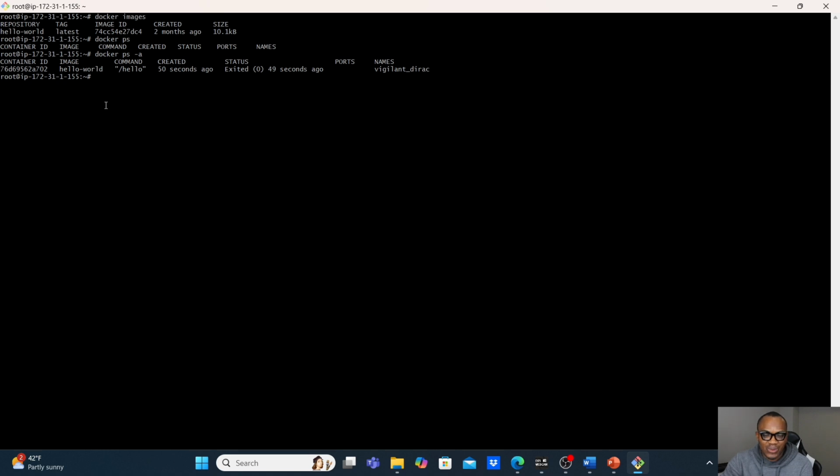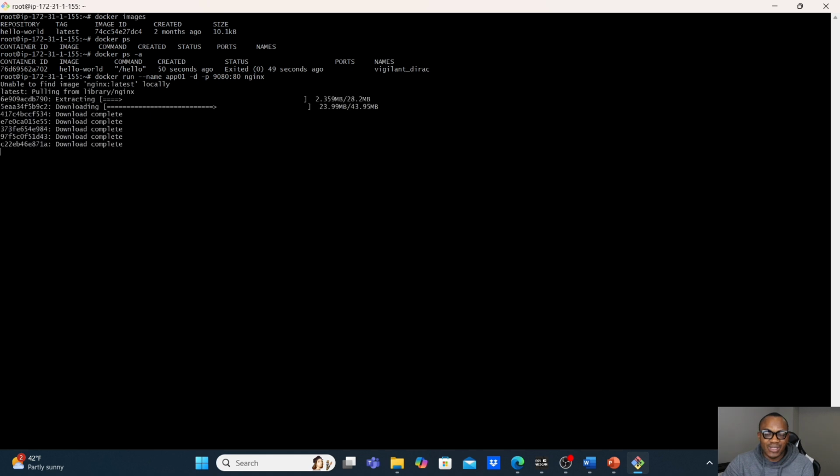So that's that. Let's do a docker run with --name. Let's name this app01, and let it run in the background, and let us put a port mapping, 9080:80, and let's call it nginx. This is going to get the image of nginx from Docker Hub. It will download the Docker image and it will run the container. So let's do that.